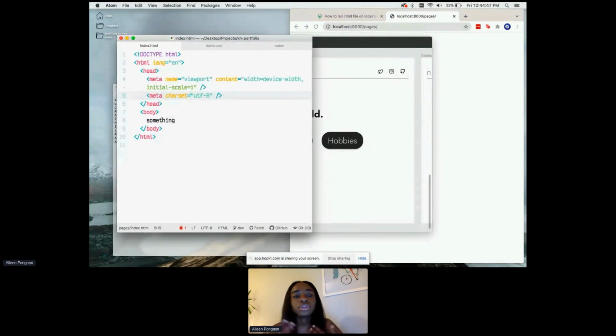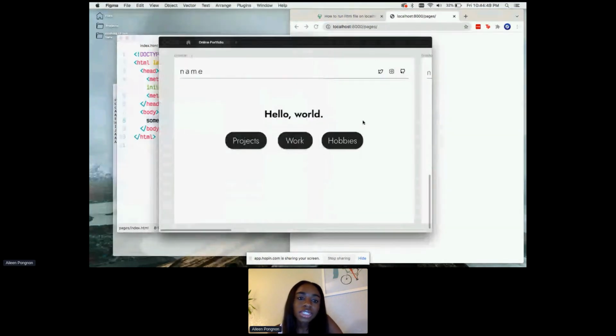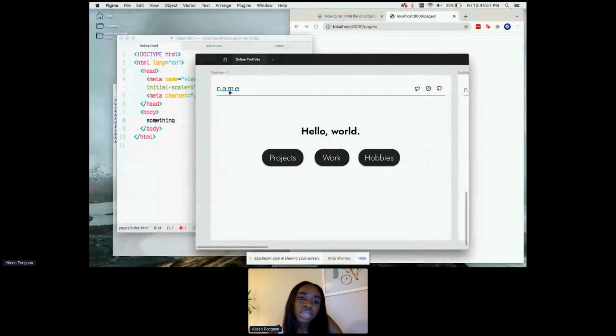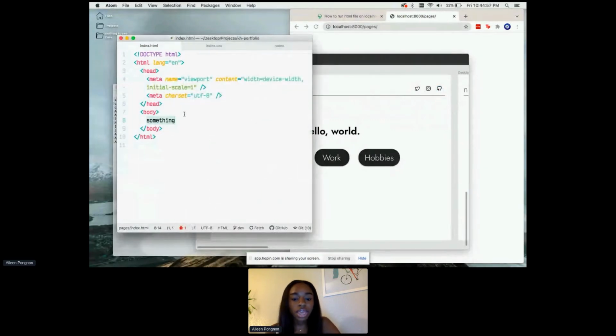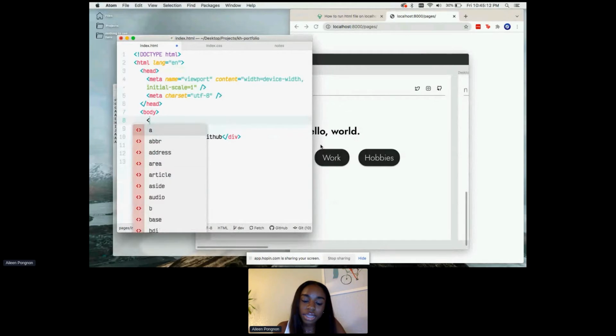So let's start with making the header. We just want to get this first part up right here where it says name and we've got some icons. In order to do that, I'm literally just going to make a div and I'm going to say name. I'm going to close that div. I'm going to make another div and I'm going to say Twitter, Instagram, and GitHub. I'm going to close that div as well. I also want to use my indicative header tag, so I'm going to say header and close with header.